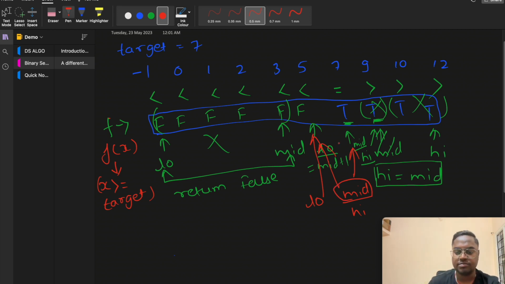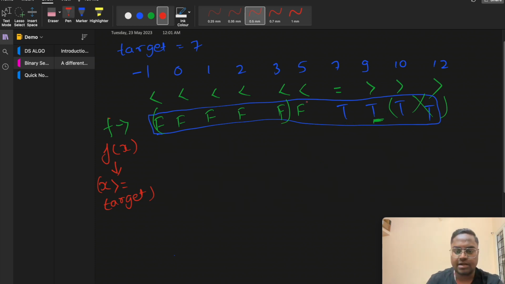And since this mid returns false, what are we going to do? We are going to do low equals to mid plus 1. So now what happens is, after the last iteration, this will be our low, this will be our high. We have calculated this new mid, and mid returns false, so we do low equals to mid plus 1. So this will be our new low.